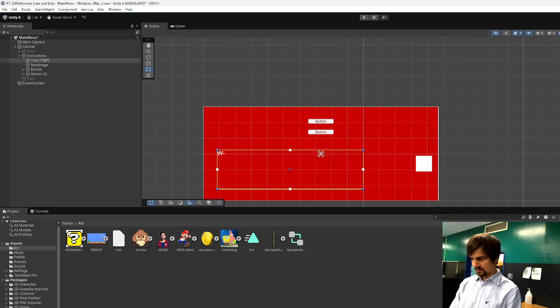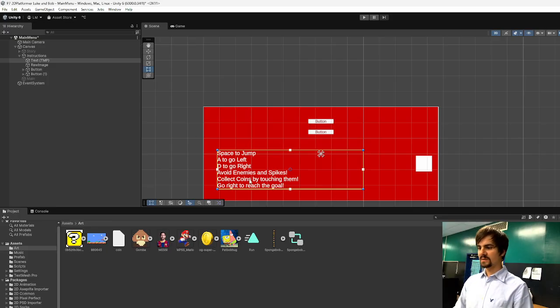Right now my instructions are: space to jump. I have A to go left. I have D to go right. We should avoid enemies and spikes. We should collect coins by touching them. Go right to reach the goal. So this is a simple game, you just go right. So these are my instructions. This is my instruction page.